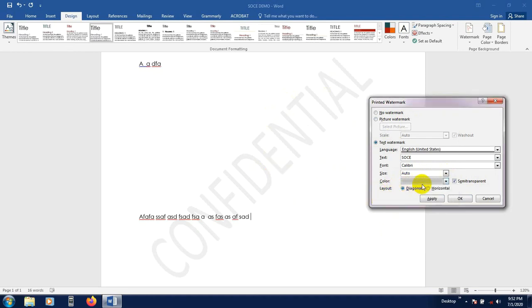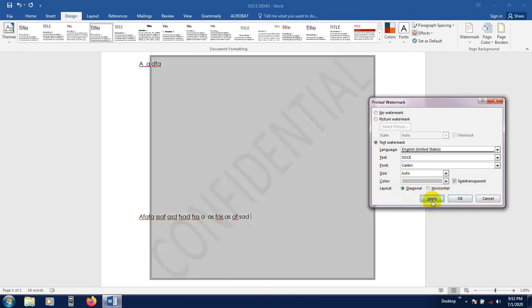So that given color is okay, because it will be the perfect combination with your text background. They have two options, horizontal or diagonal. This is the diagonal, and if you use horizontal, your watermark will be in the horizontal direction. I'll use diagonal, then press apply.